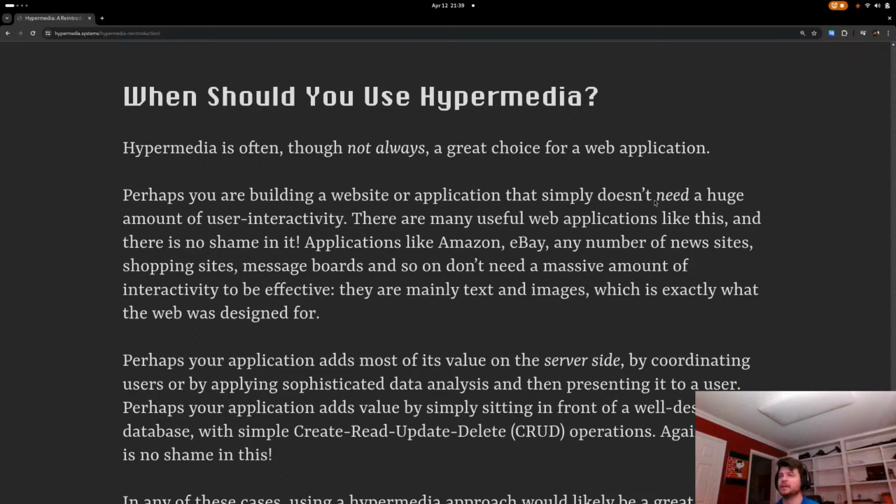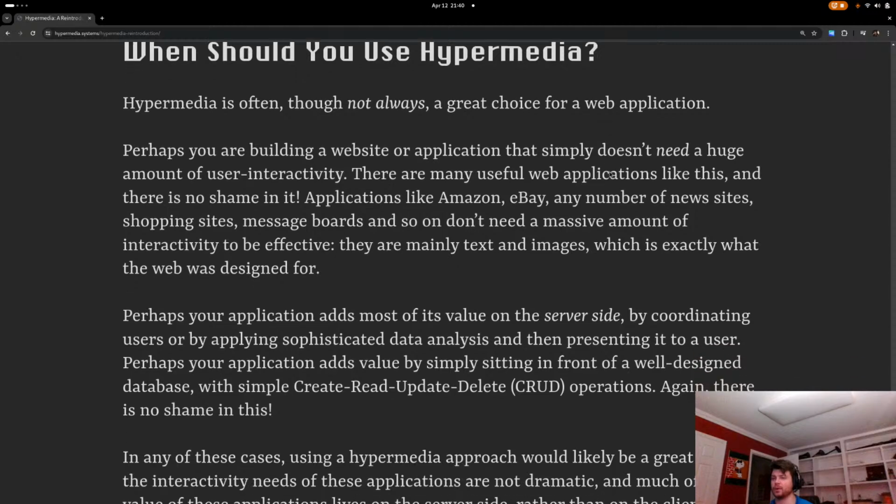So hypermedia is often thought, though not always, a great choice for web applications. Perhaps you are building a website or application that simply doesn't need a huge amount of user interactivity. There are many useful web applications like this, and there is no shame in it. Applications like Amazon, eBay, or any number of news sites, shopping sites, message boards, and so on don't need a massive amount of interactivity to be effective. They are mainly text and images, which is exactly what the web was designed for.